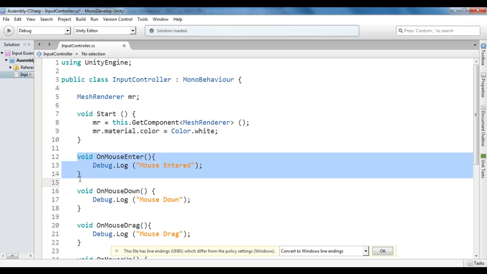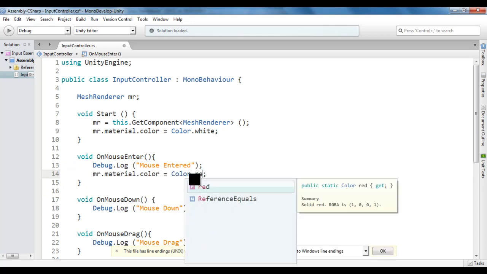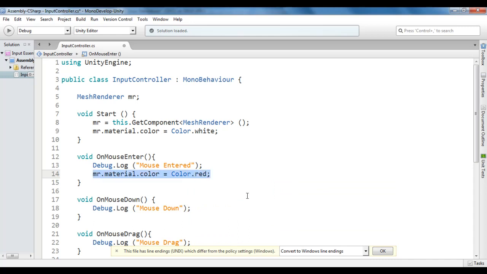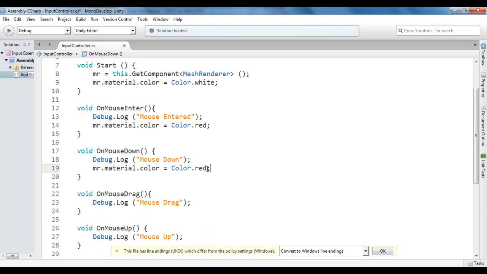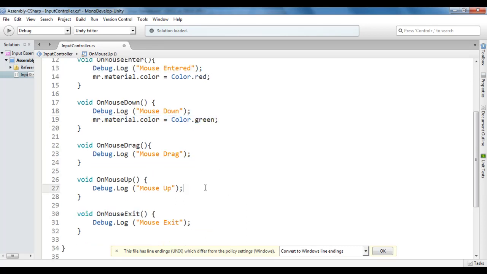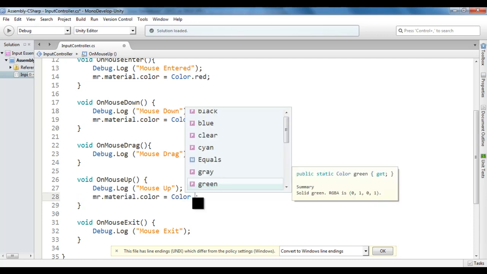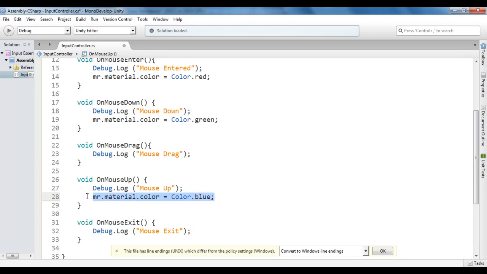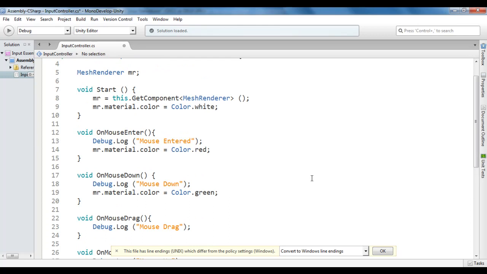When mouse enters the cube game object's bounding area, its color should change to red. When mouse is down, that means when we press and hold down the left mouse button, the color should change to green. And if we let go the left mouse button, on mouse up, the cube color should change to blue. And if mouse pointer exits the game object's bounding area, its color should set back to white. So that's what I want at present in this case.